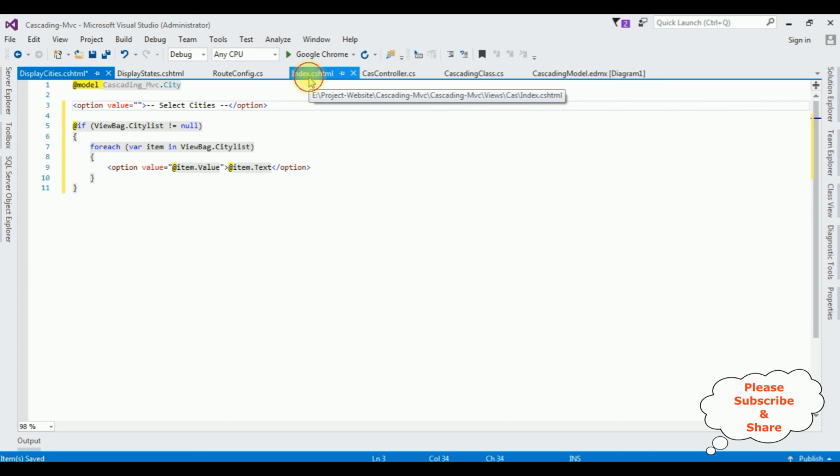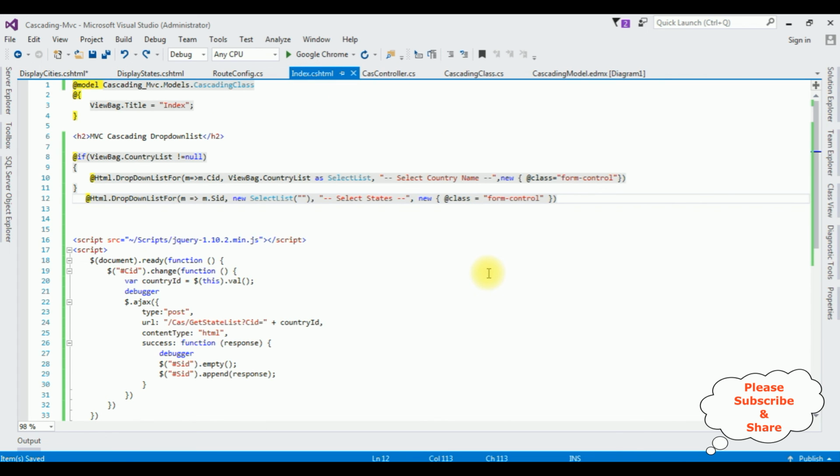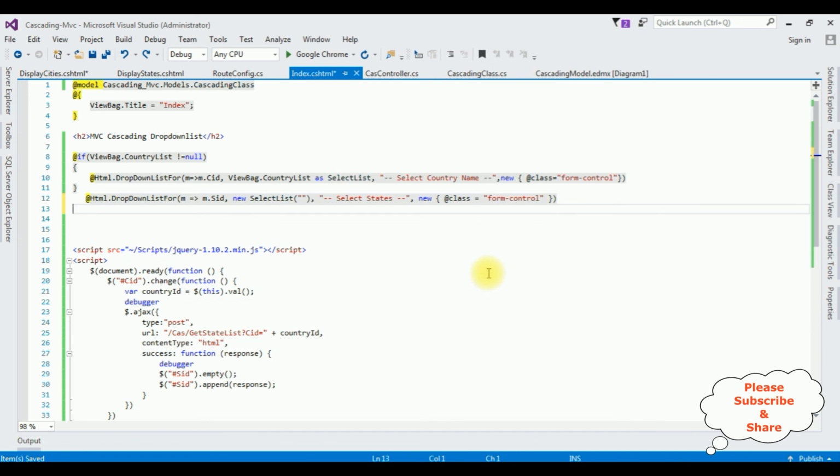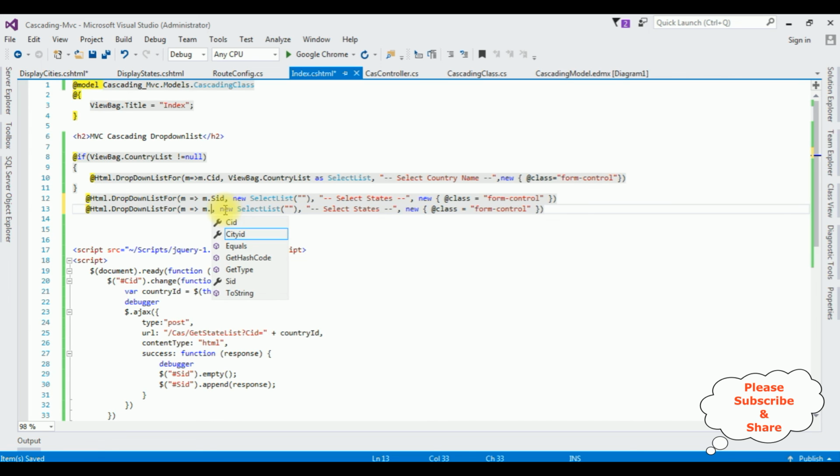Now switch to the index.cshtml. Copy this one, and this drop-down list for the cities. So I'm deleting m.SID, which is now m.CityID, cities.